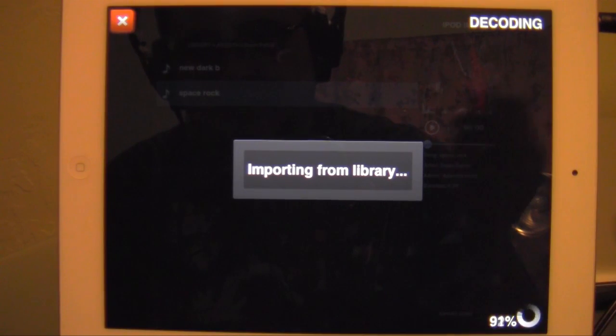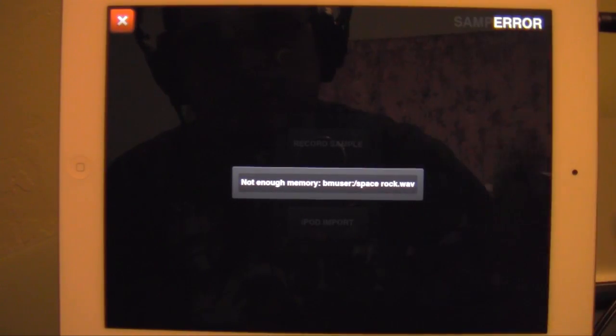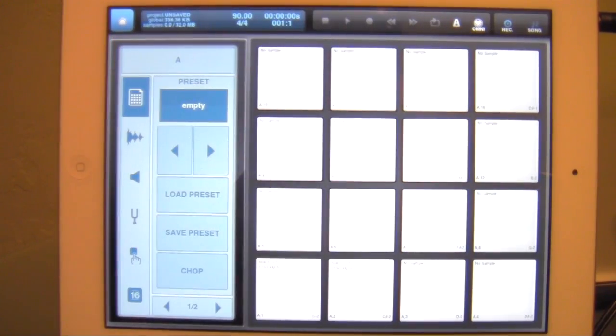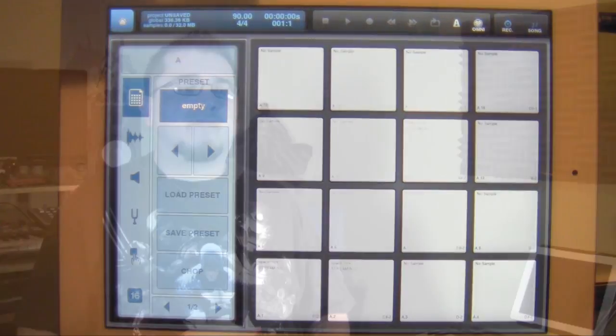But when you do it like this, it goes straight to your Chop Lab, so you can go ahead and start slicing it. I don't have enough memory because I already have the other one loaded. But that's basically it. All right, well, I hope you enjoyed the video. That's how you sample from iTunes using Beatmaker 2.